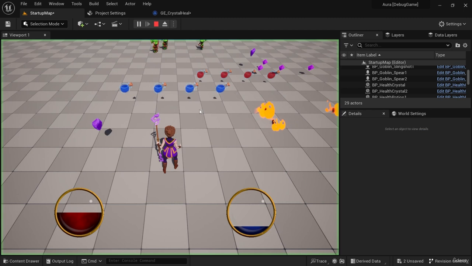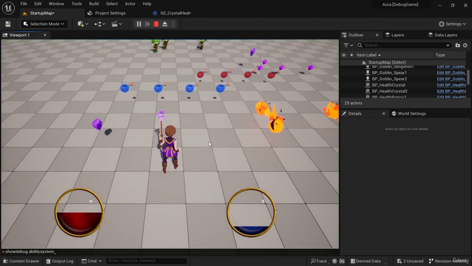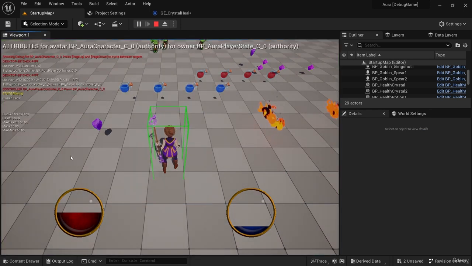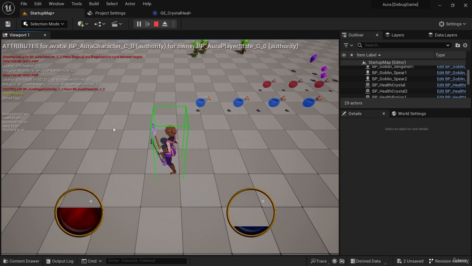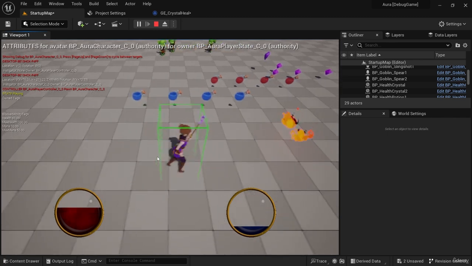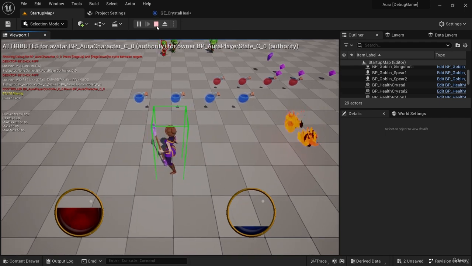I'm going to press play and show debug ability system, and keep your eye right up here on owned tags, and let's pick up the crystal. And there it is, attributes vital health. It was only there for a second because it gets removed as soon as this gameplay effect expires.